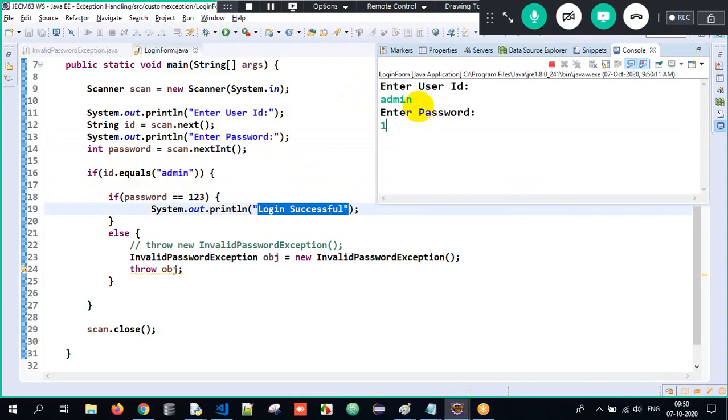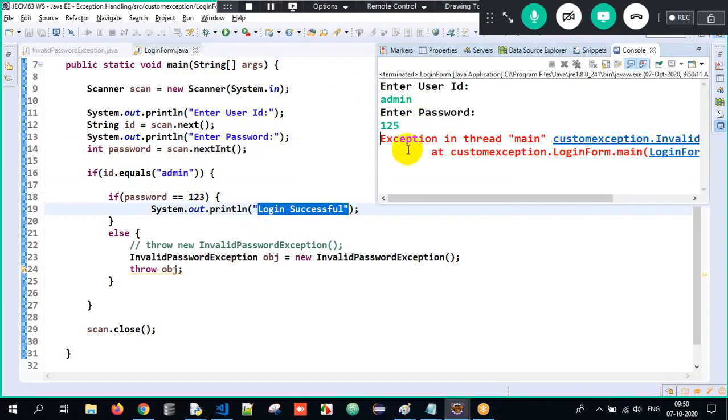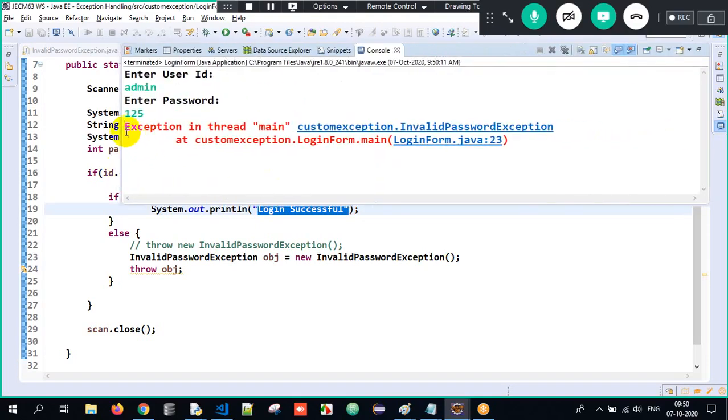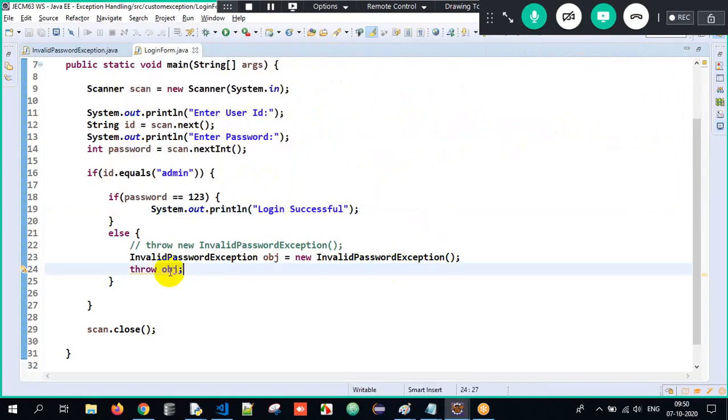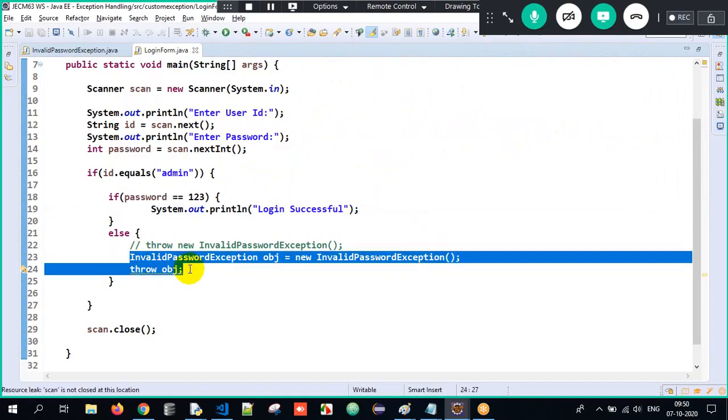But now when I execute my program, I give the user ID admin and the password 125. As soon as I do, can you see what is happening? The exception is occurring. Where? The exception is occurring in the main method, and the exception name is InvalidPasswordException, at line number 23. So as soon as you enter an invalid password, an exception will occur.